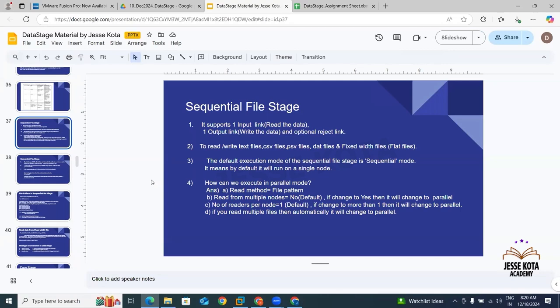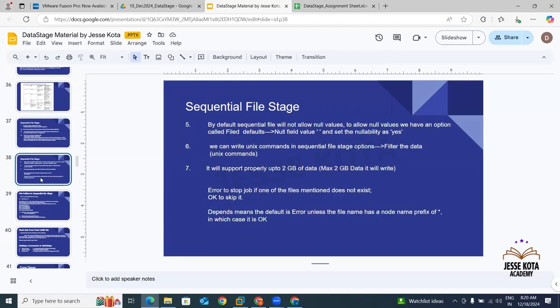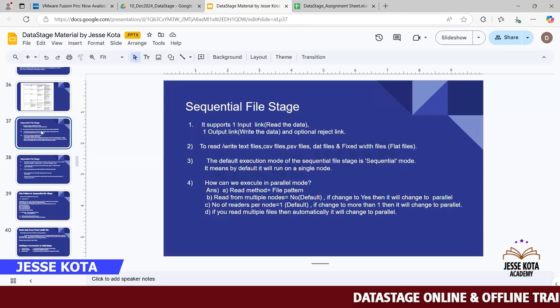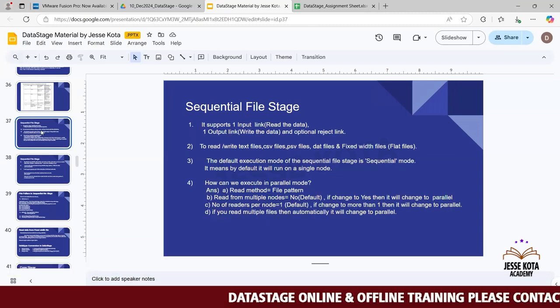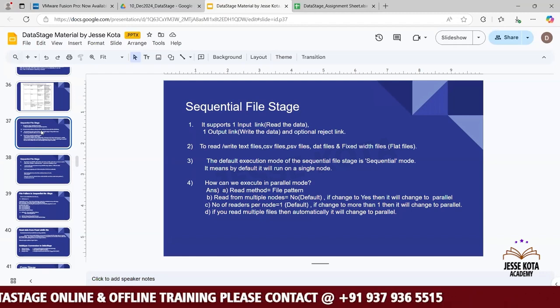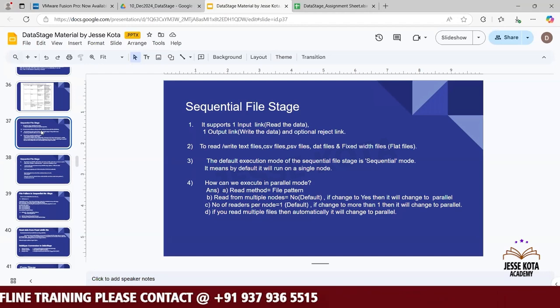Okay, so each stage will have an input link and an output link for any DataStage stage. What will be the input link and output link for the sequential file stage? Now let's see point by point. About the sequential file stage, we have a total of 7 points. You need to remember all these 7 points. Let's go one by one. The first point is that it supports one single input link and a single output link.